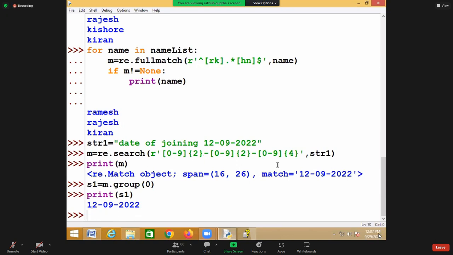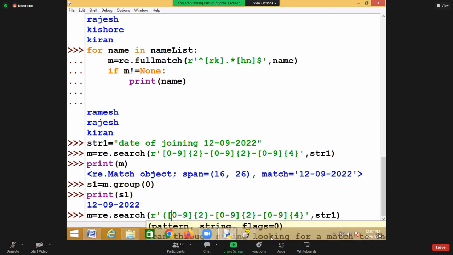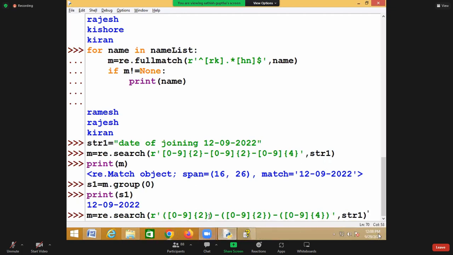You can divide this into a number of subgroups. But how can you divide this into subgroups? By using parentheses. So this date is called group 1, this month is called group 2, and this year is called group 3. But the entire pattern is called group 0.